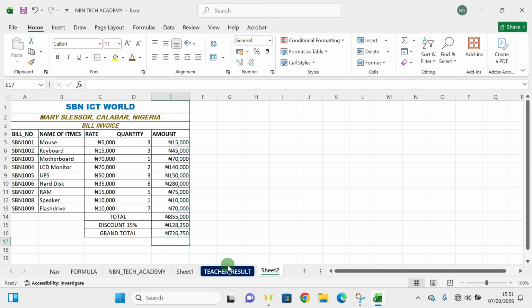When I strike my enter key, the customer for that day, after purchasing all these items and placing all these items on 15% discount, will equally pay the grand total of 726,750 as against paying 855,000 naira. So this is how you can do a very simple invoice for items purchased in your shop.